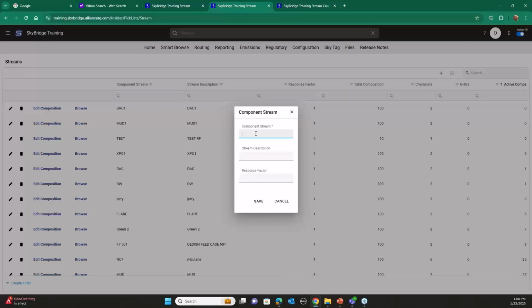Okay, so the stream name, I'm just going to do BTX. Okay, and stream description. And keep in mind too, when you're filtering under components, you can filter for the component stream or the stream description. And having said that, I just make them the same. You know, you can put a little more descriptive information in here. It does have a little more character space, but when I'm filtering, I don't want to get confused.